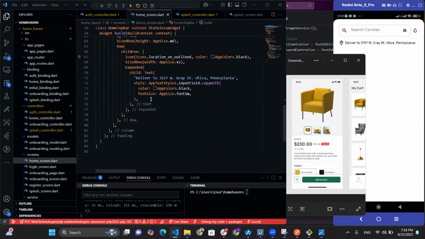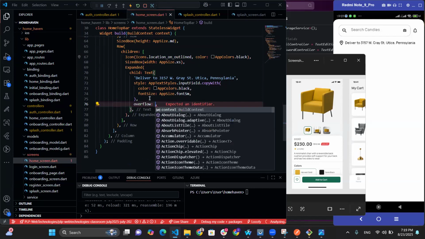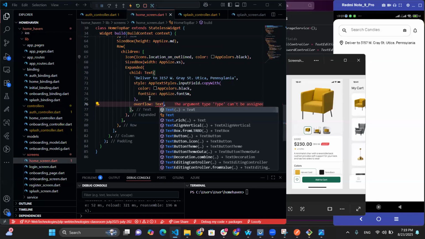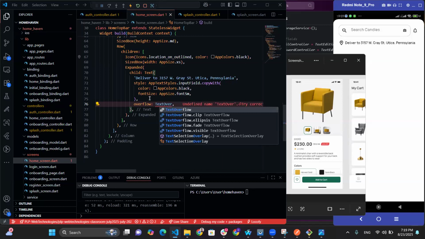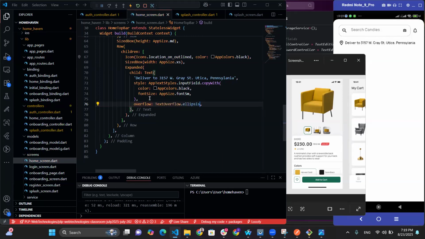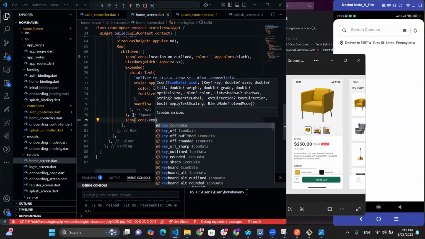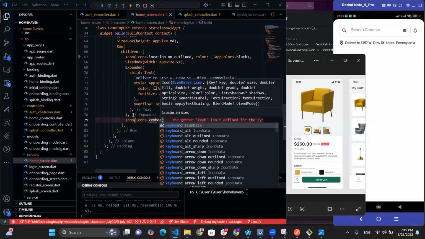So can probably come here and do overflow. Text dot ellipsis. And come here now, the drop down. There should be an icon. And it should be keyboard. Keyboard arrow down.